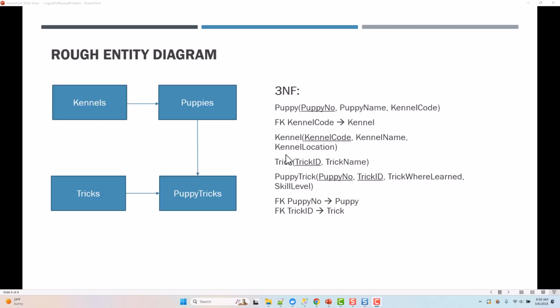Then we can draw our rough entity diagram. This gives us a little bit of an idea. We can see sort of the relations between it. And at this point, we are ready to start working on defining our physical database implementation, and we're going to generate the DDL for this.